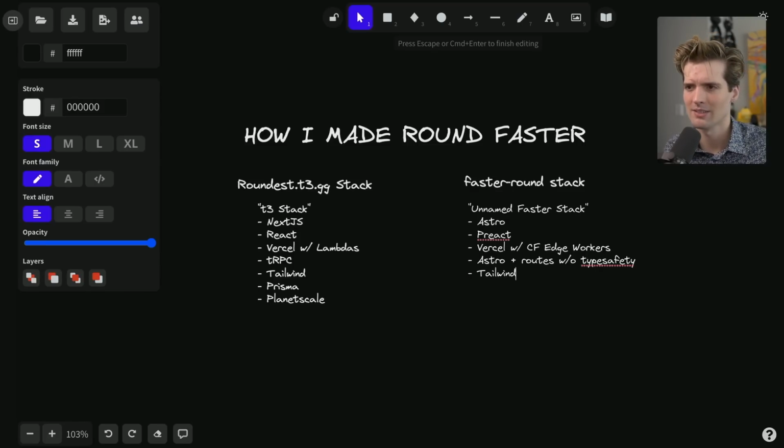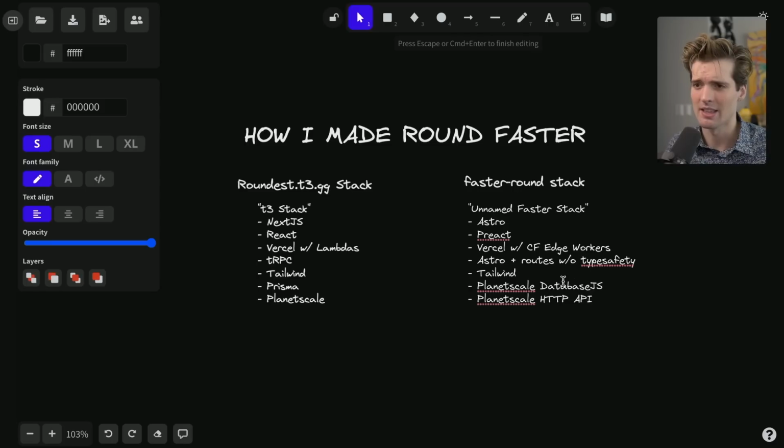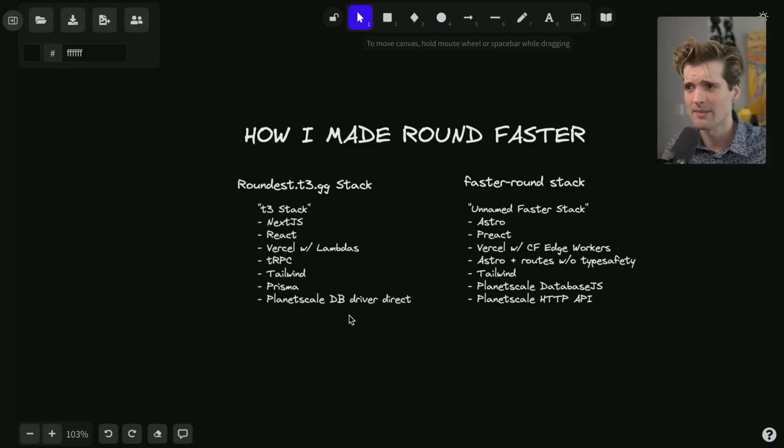Still on Tailwind. No reason to compromise on that. It already tree shakes to the smallest possible thing. I went without Prisma. I used PlanetScale's database JS, and I'm hitting the PlanetScale HTTP API instead of the PlanetScale DB driver direct. So this is the difference in the stack. Want to see how it performs?